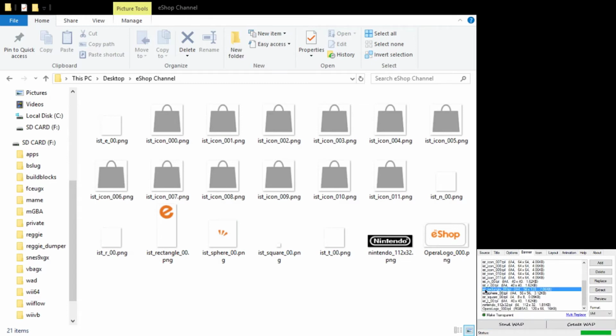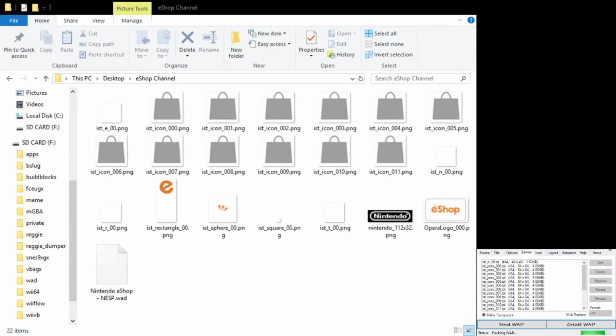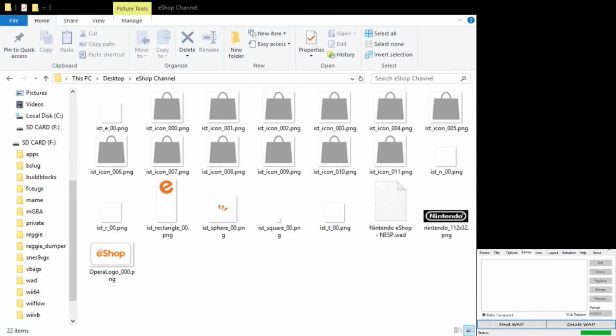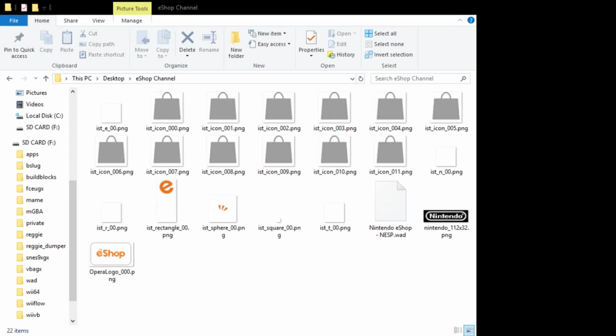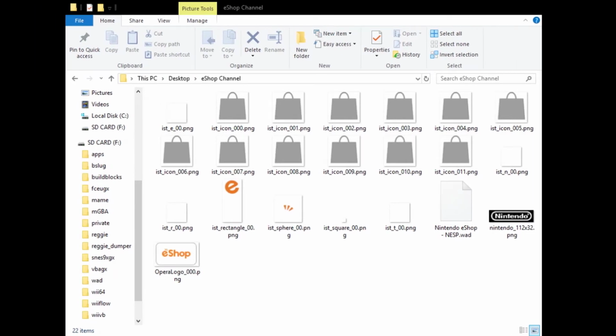So IST rectangle, we're just gonna replace with the rectangle there. And the sphere, we're just going to replace with that icon. So now I'm going to create the WAD, but I'm just going to save it to the eShop channel folder. So, okay, created.